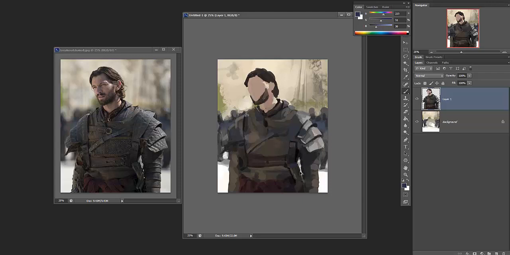I keep making the background a bit too saturated. I need to pay more attention to that in the future.